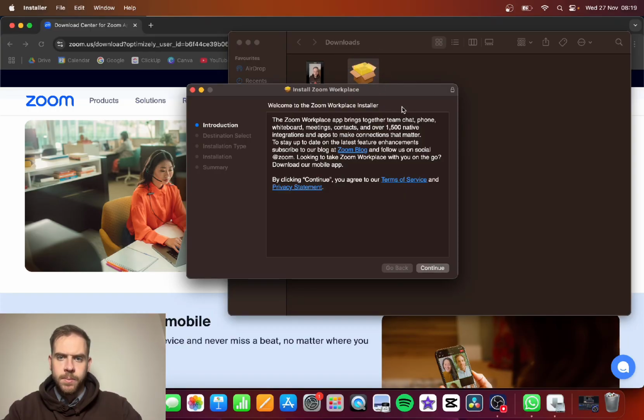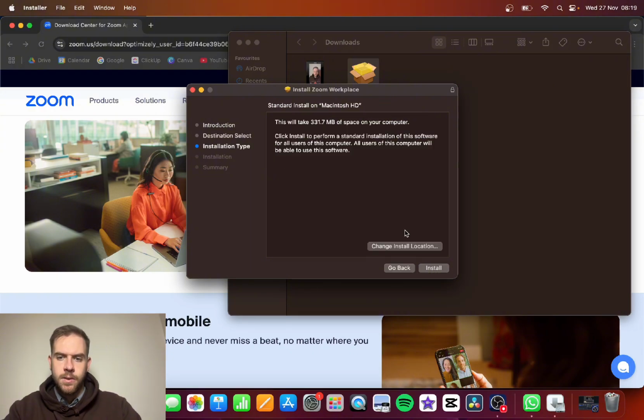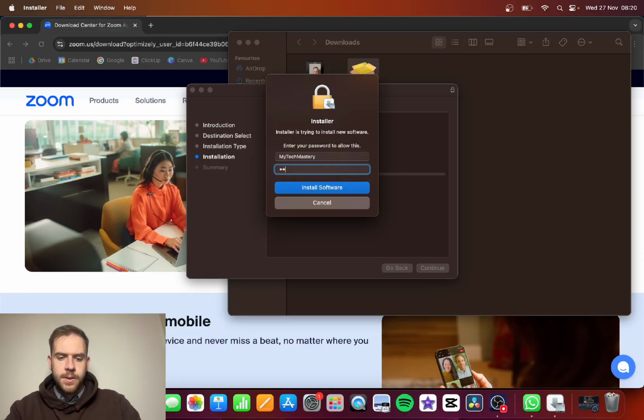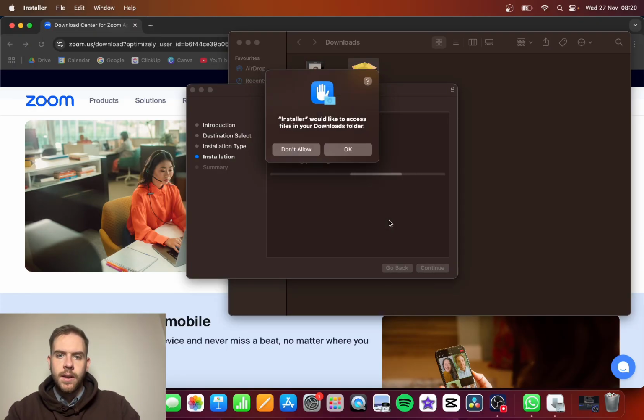Welcome to the Zoom Workplace installer. By clicking continue, you agree to our terms of service. Make sure that you read the terms of service and the privacy policy before you actually continue. I've already done this. Continue, then press install. Enter my password. Install software. Installer would like to access your files.